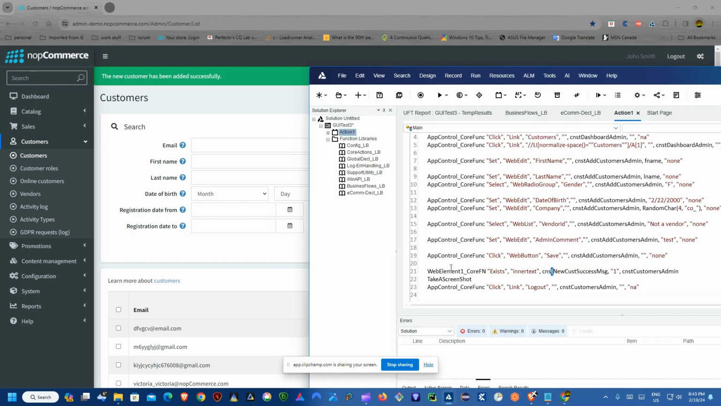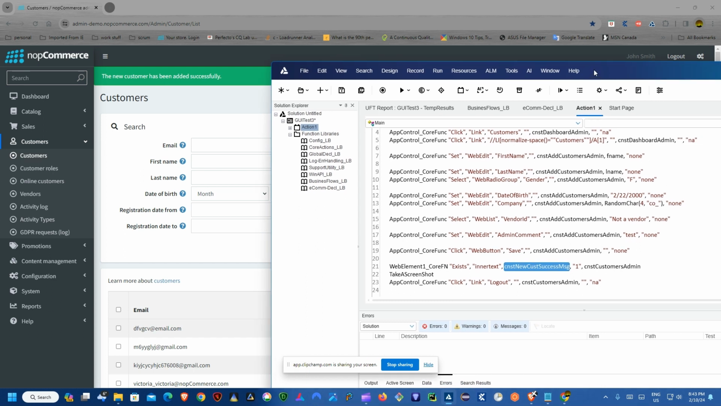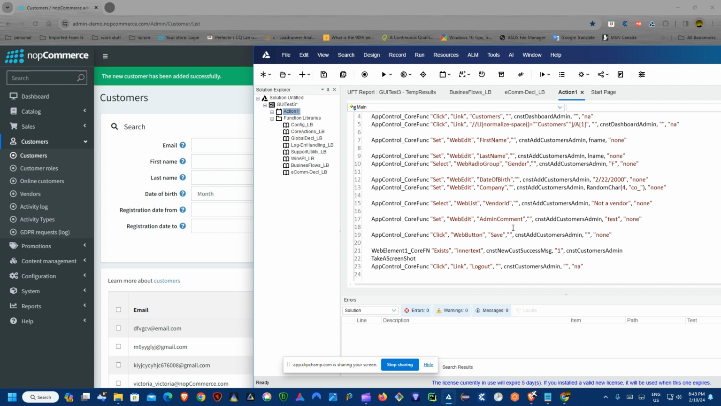That's a web element, and I have a specific function to look for that web element. I'm using the inner text, and I'm using the first index to help identify it and make it unique. And then I'm looking for that new customer success message in there. And when you see this CNST constant, you know that it's in the ecom declarations file. Okay, and then of course I log out and I take a screenshot. So I have a method in here to take a screenshot. For verification purposes, once you add in a new customer and save it, you can take a screenshot as well.